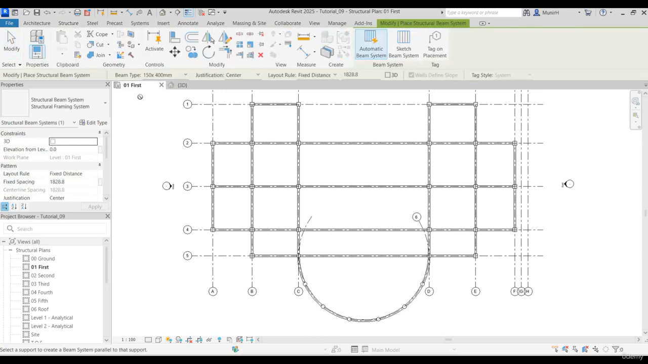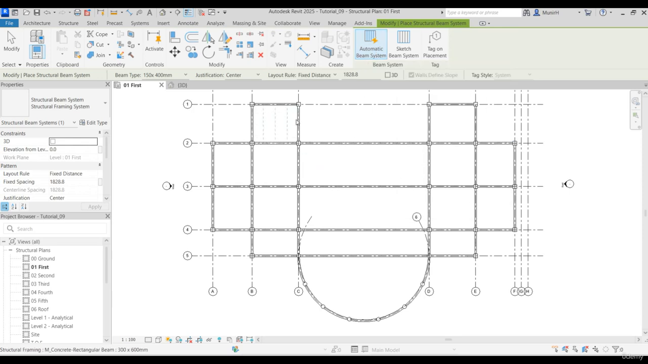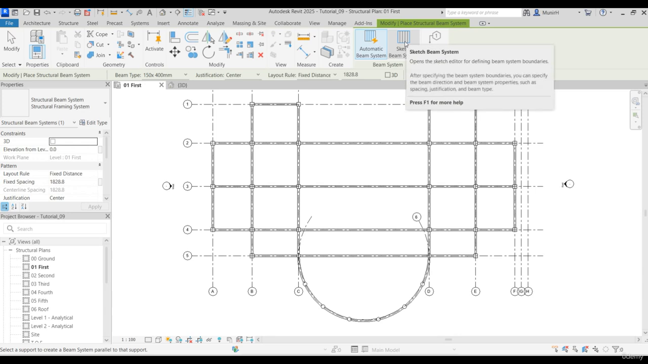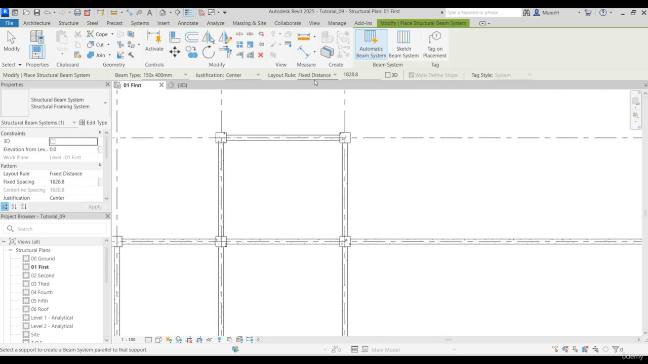We'll go to beam system. As you can see now, the one that we created is over here. But we have two things to make sure to control. It's an automatic beam system. That means when you hover over a horizontal or a vertical, it will draw it for you. Or sketching, if you want to sketch a beam. We'll do both, by the way. Now, there are things that you need to control, which are justification and layout rule. So, justification, what are the options? Beginning, center, end, and direction line.